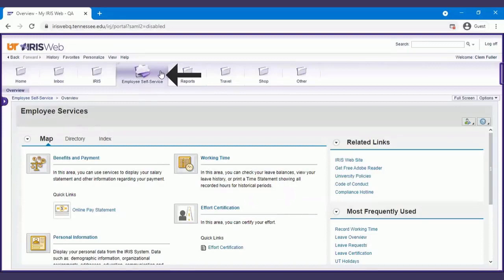The Employee Self-Service tab. The Employee Self-Service tab, also referred to as the ESS tab, allows employees to review and in some cases update or process their own information and records. Functionality includes, but is not limited to, benefits and payment, personal information, working time, and effort certification.